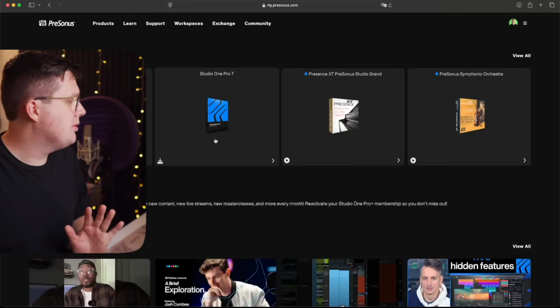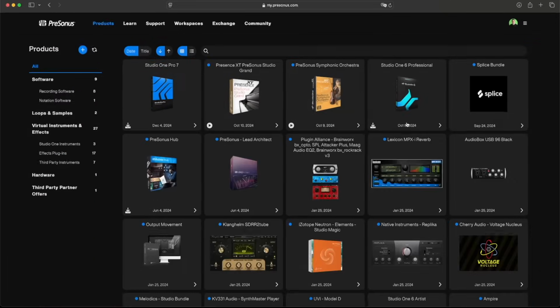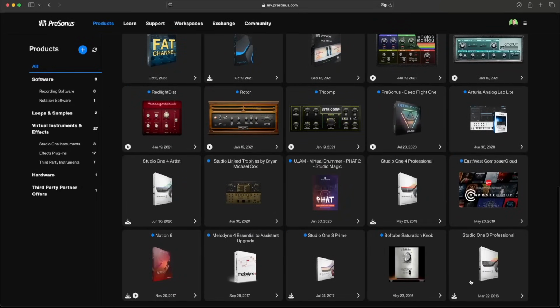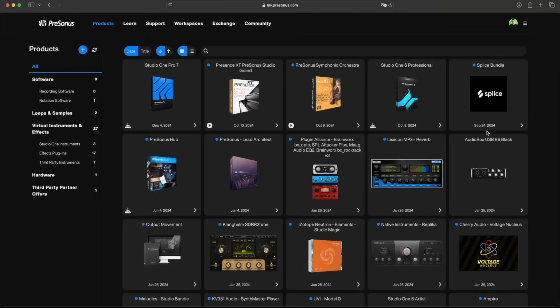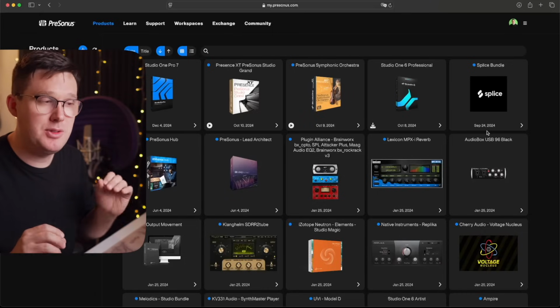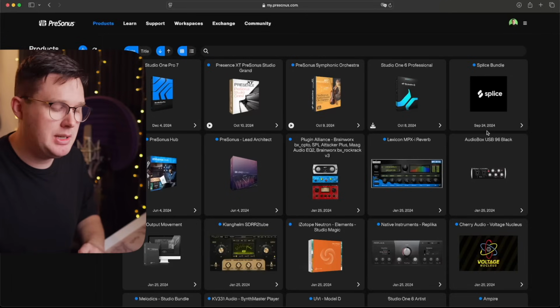I've been running with Studio One for quite some time, all the way back to version 3, purchased in 2016. This page right here will essentially give you all of your products. You can, by and large, go and download older versions of Presonus Studio One. So again, as soon as you register your product, make sure you hold on to your account stuff.